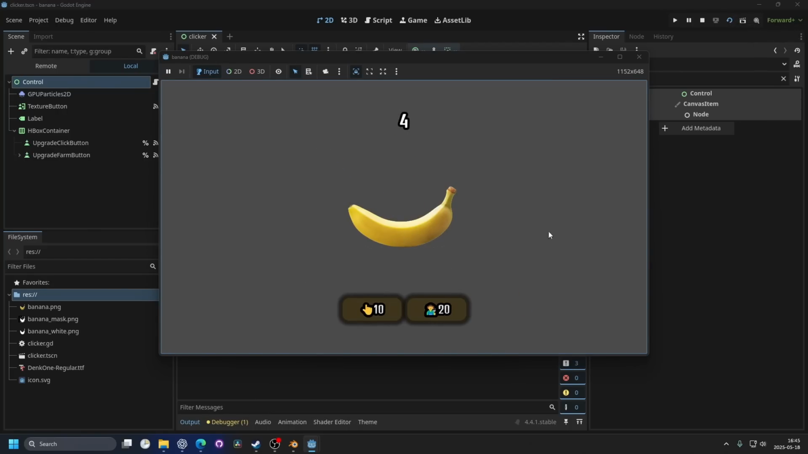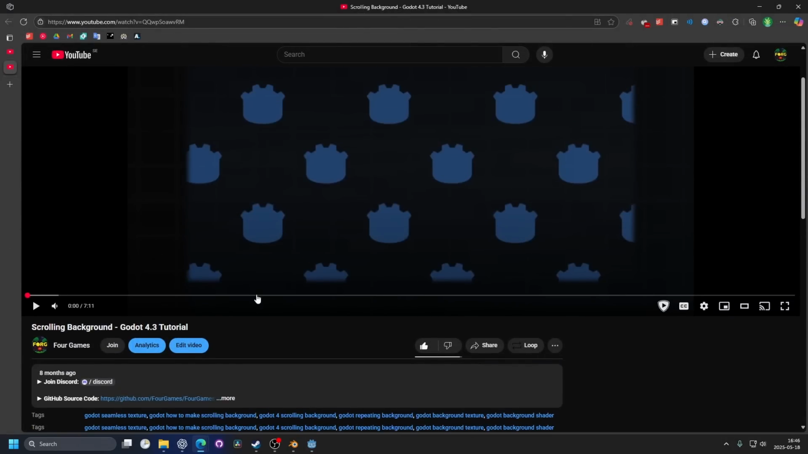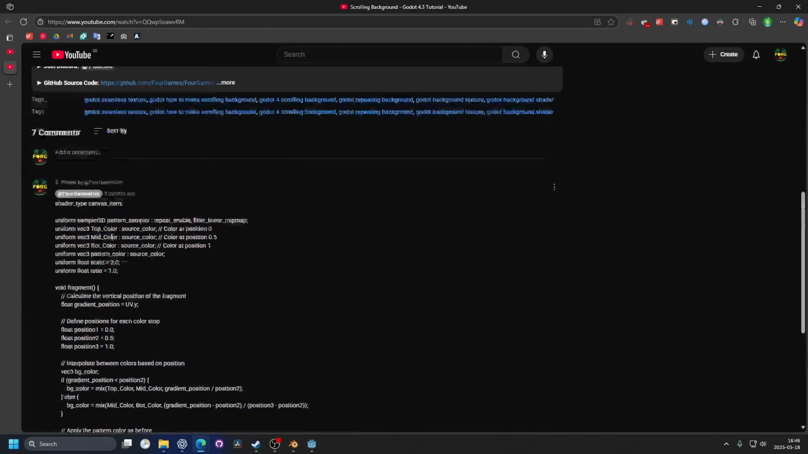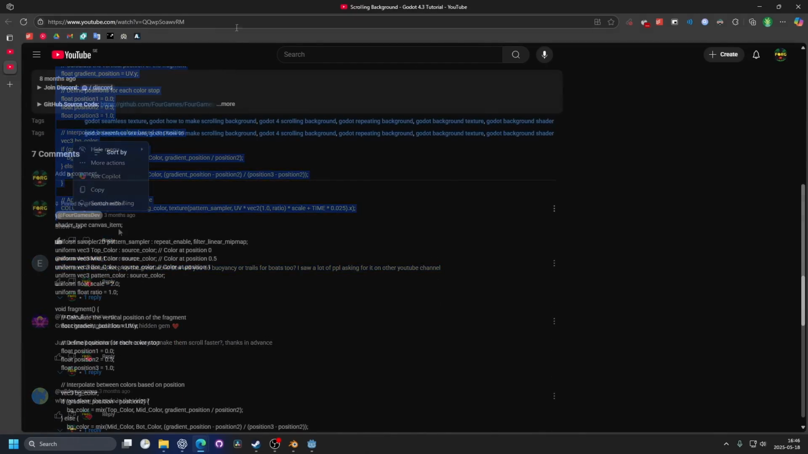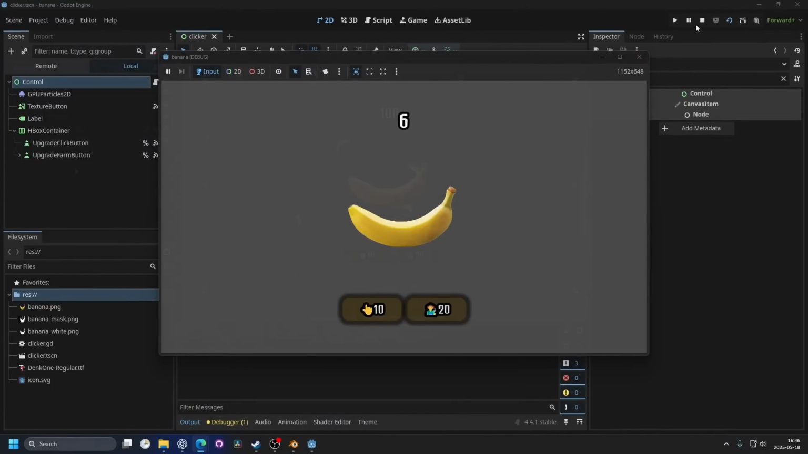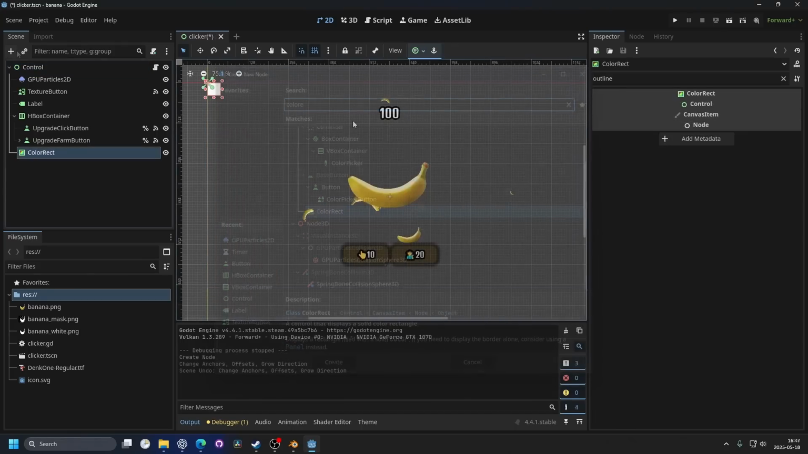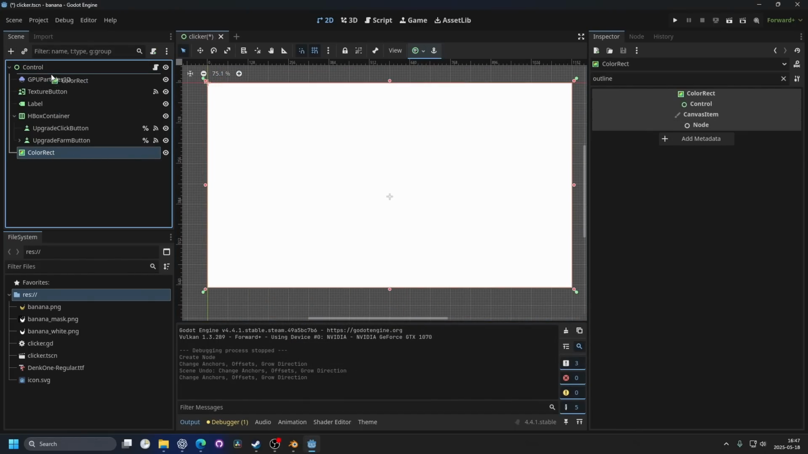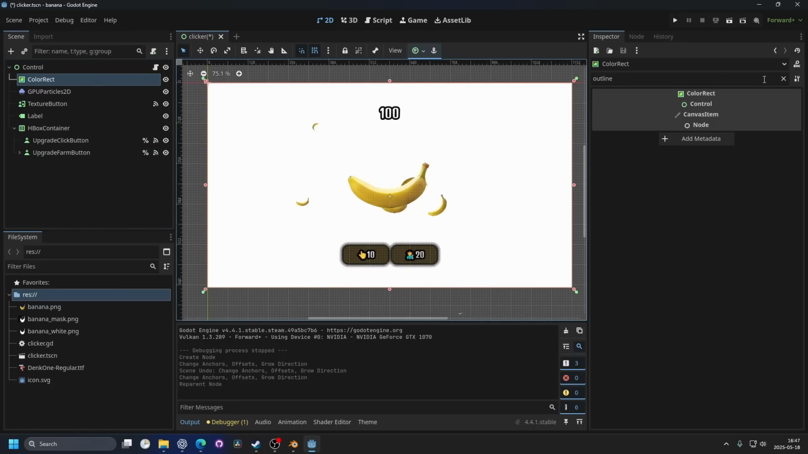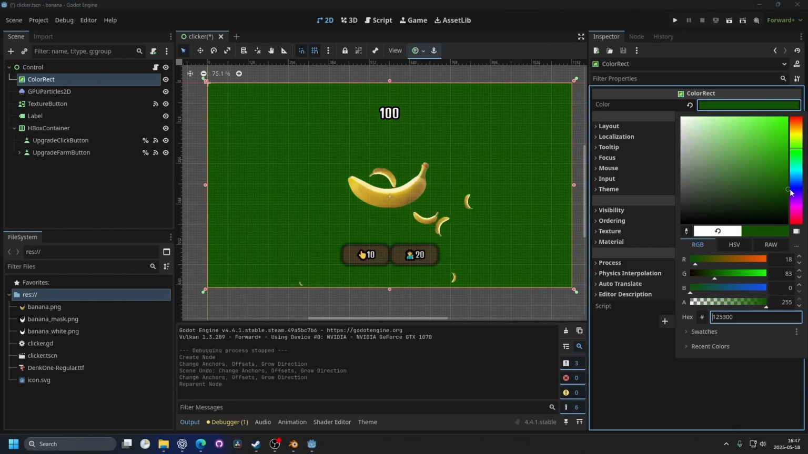I think you want to add a background to the banana now. And for that I actually have an old tutorial I made, and in the comments of it, I have the shader code. I'm gonna copy the code from this video, and I'm gonna go back to the game and hit the control node and add a color rect. I'm gonna hit the anchor preset and make it full rect. I'm gonna put it at the top of the screen, so it's behind everything else. And I'm gonna make the color something green for now, so it's not as annoying on the eyes.